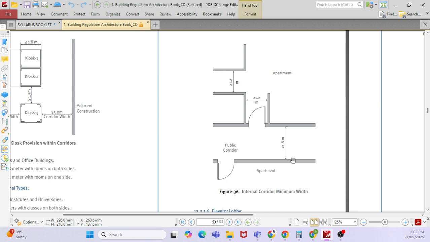If you go to the apartment, say for example you are in an apartment, you can measure that corridor, how much? Not less than 1.8 meter. And when you enter your apartment, when you have an entrance, not less than 1.2 meter. It can be more, depending upon your space availability, but should not be less.